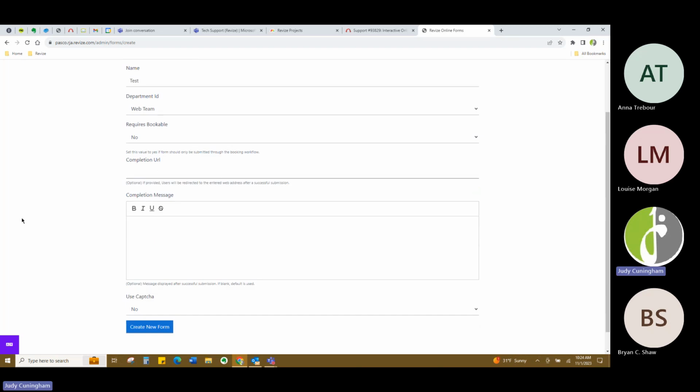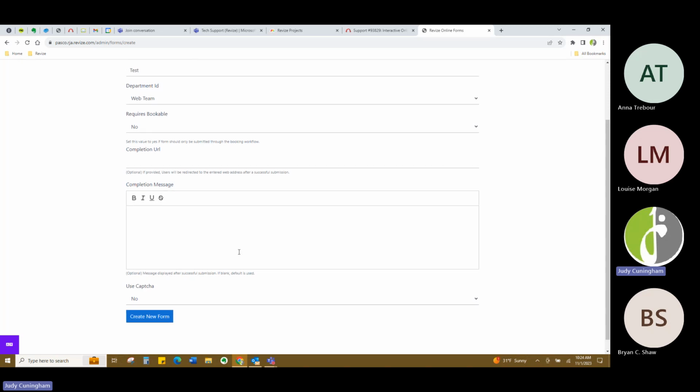A completion URL: if you want to redirect them someplace on the site when they're finished, once they hit submit on the form, you can put that URL right here, but it's totally optional. You don't need a completion message. You already have an automated reply. This is just another message that would come up. It actually comes up at the top of the screen in a white bar. I miss it all the time when you don't see it. So I wouldn't even use it. I would just use your automated response and leave this blank.